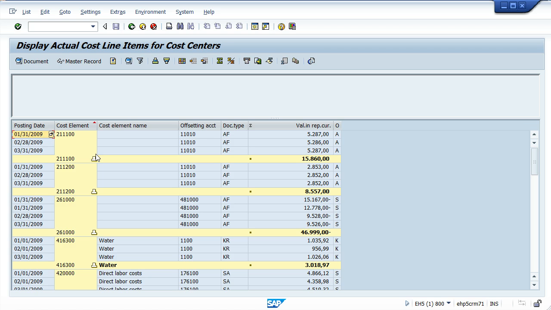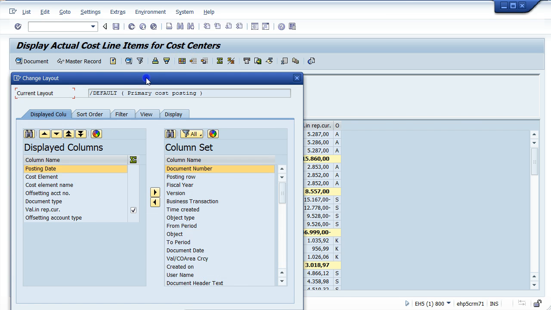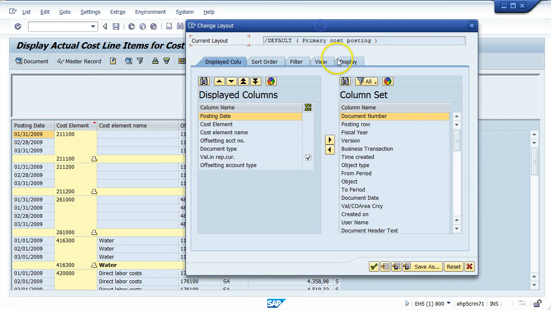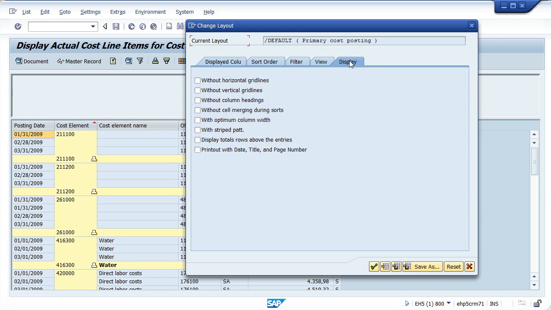Now, from the ALV grid, we really don't have a way to turn these on and off. We must go to the change layout dialog. And what we'll do is go to our last option here, which is display. Let's step through each of these and show you what would happen with flipping these on or off.